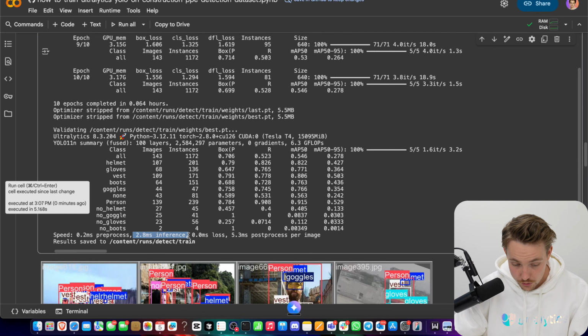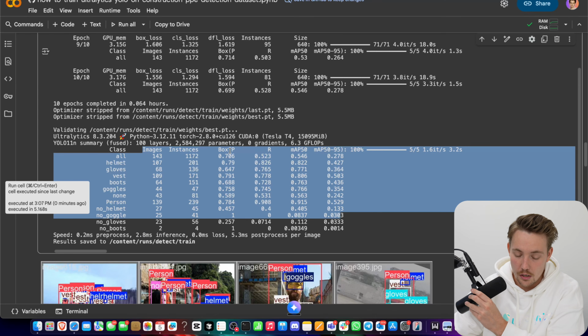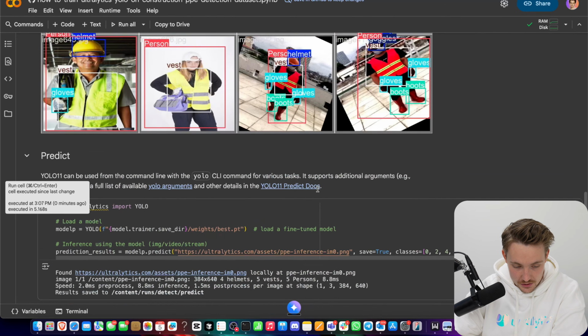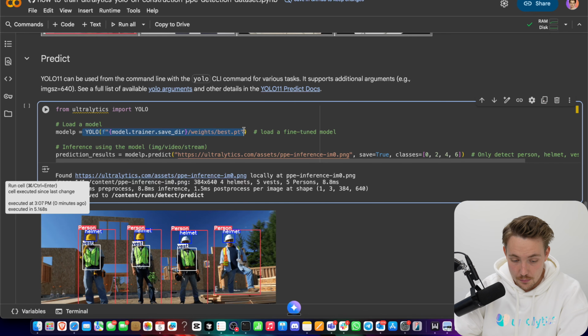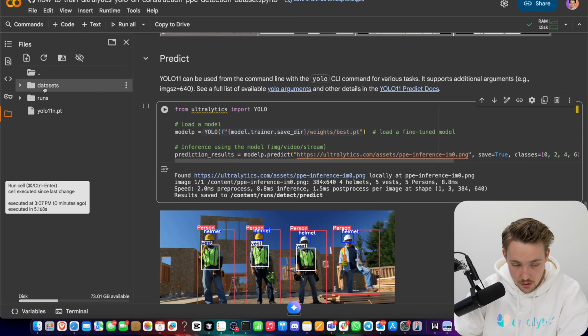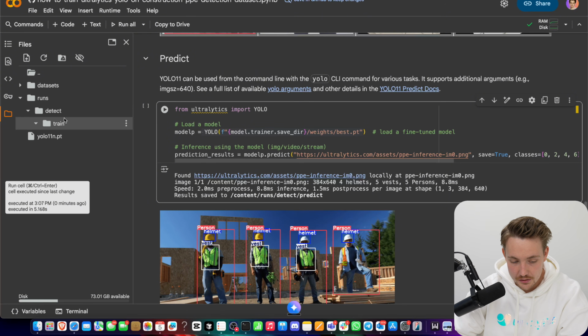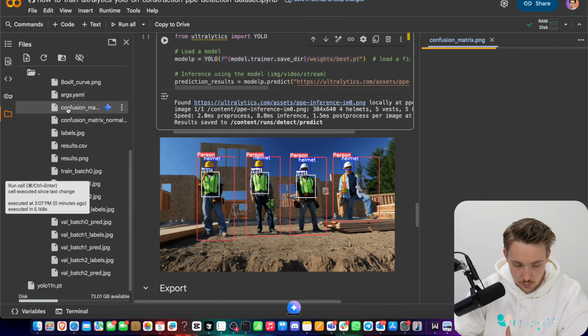We can see the inference time here, 2.8 milliseconds. We can see our evaluation with our bounding boxes, our precision and recall, and our mean error positions as well. Here we can see as an example how we can go in and do our predictions. We create our model. Inside our model, after it's done training, we have our runs directory. We have our detect, train. Here we have all the different confusion matrix, a pretty good one to look at as well.